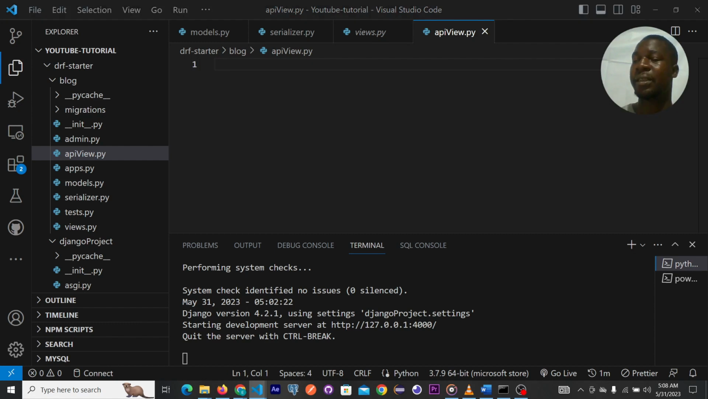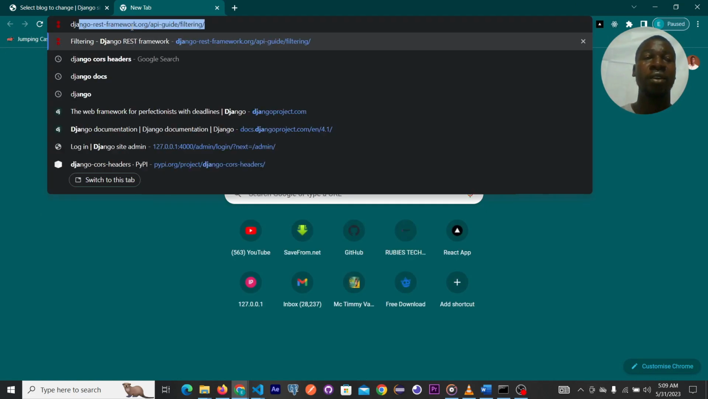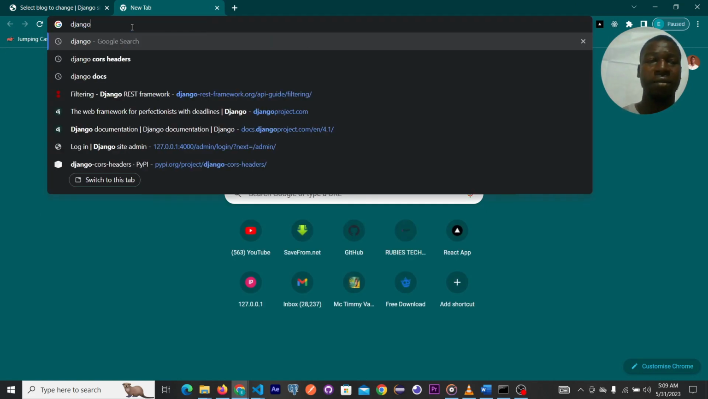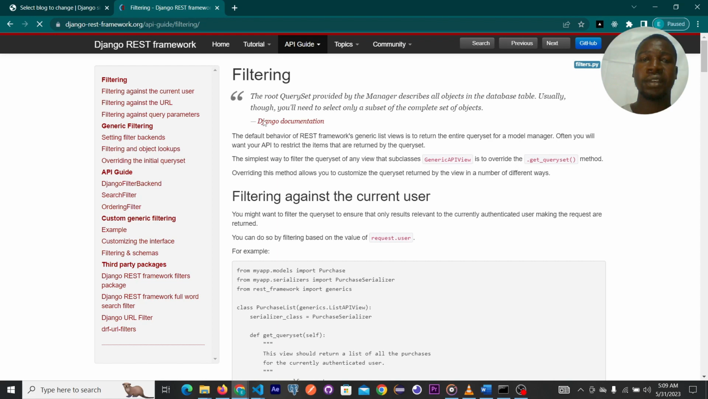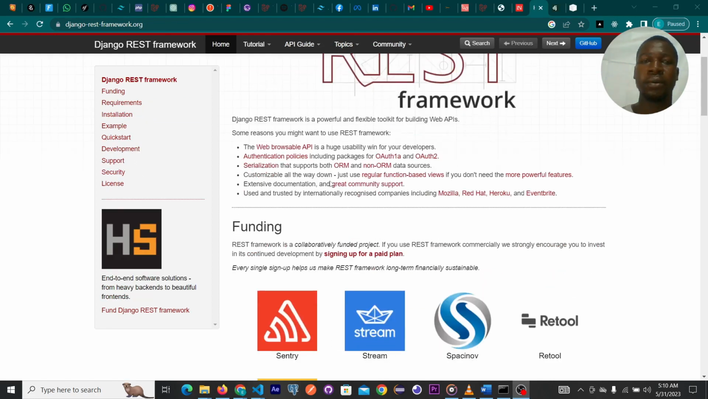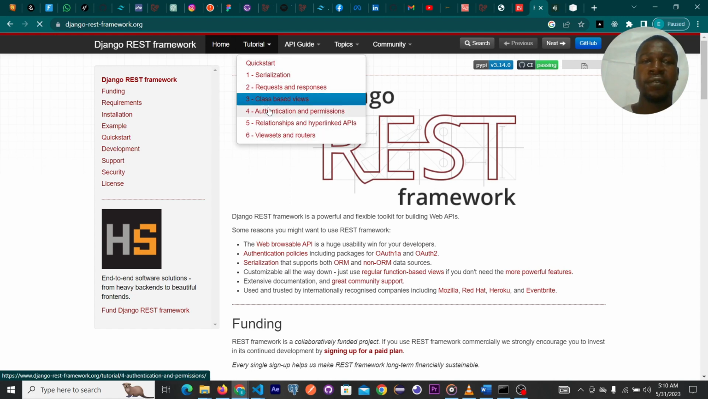And all of the things I've been doing all the while, if you check the official Django Rest Framework documentation, you see that they have a couple of things here, and views is one of those things that you want to see how they are doing. If you check in the tutorial, you can see class-based view. So class-based view is what we're going to be using here, and there's a whole lot to learn.